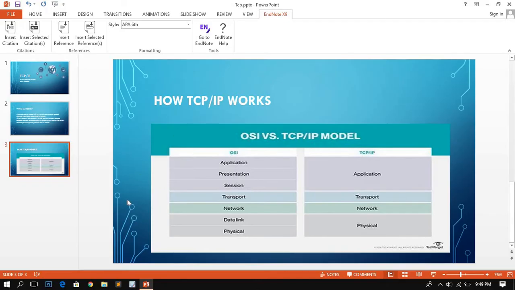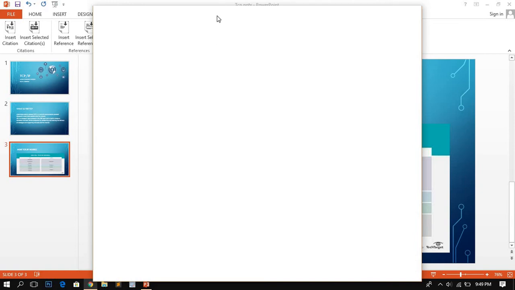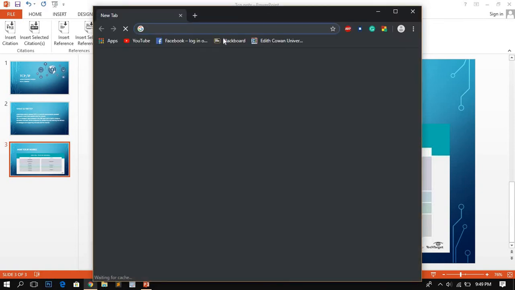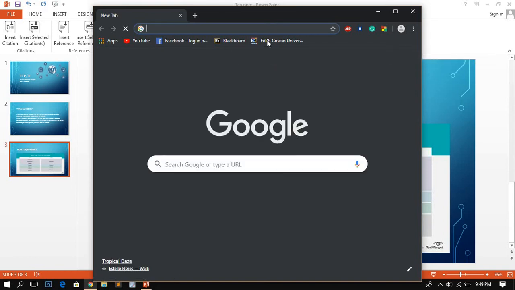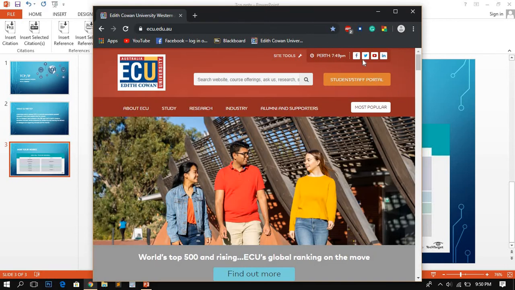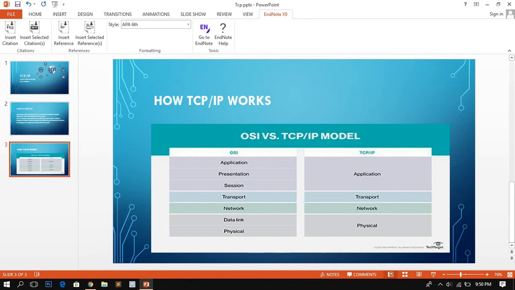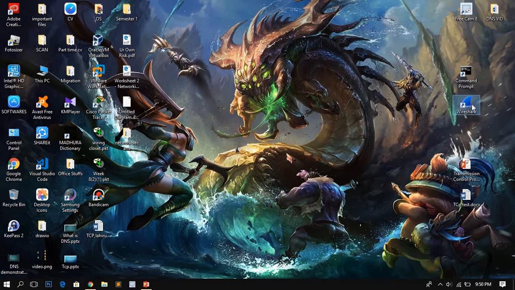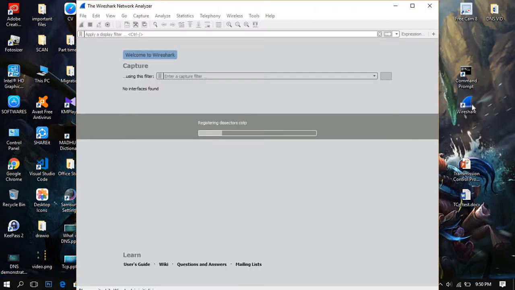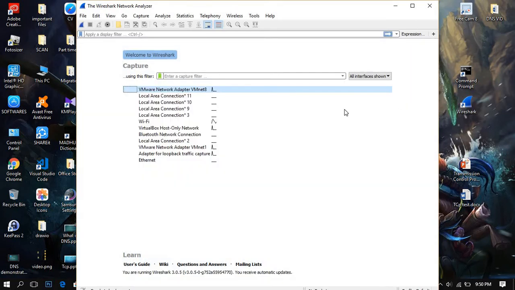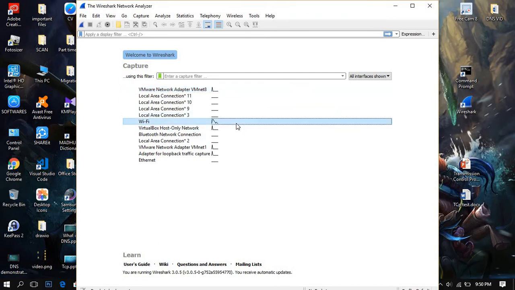Then we can capture some TCP/IP traffic. I'm going to first open my web browser, and after opening I'm going to browse a website. Yeah, the website is already loaded, and then I'm going to open the Wireshark capturing software. Now the Wireshark software is loading. Then I'm going to select Wi-Fi from here and open.